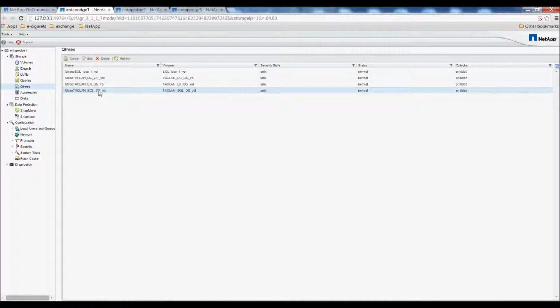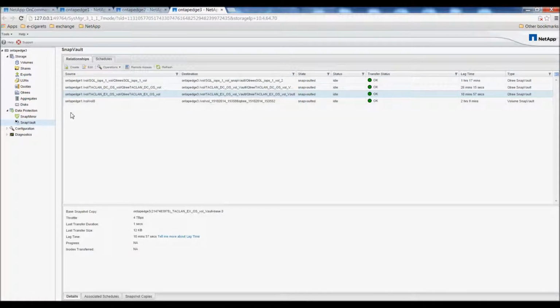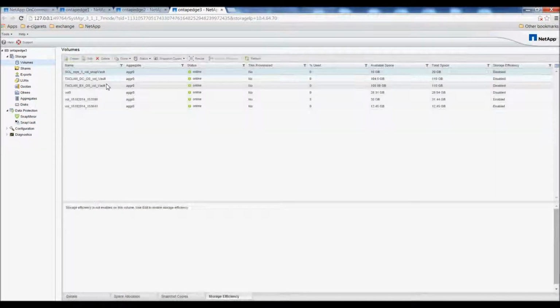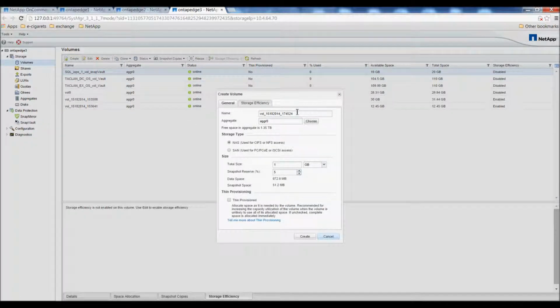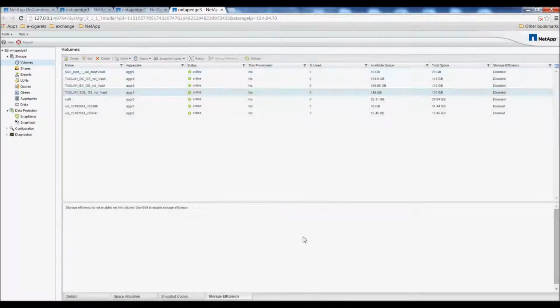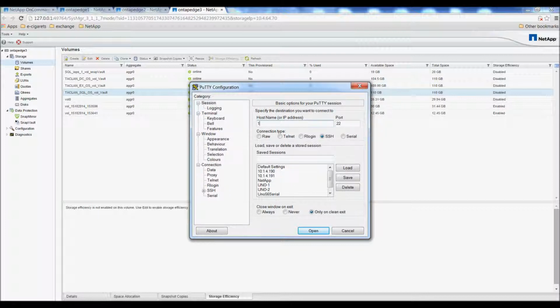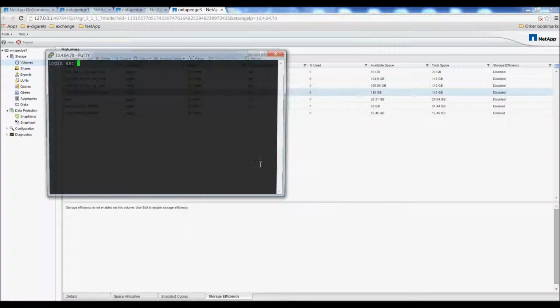After the LUN is created, we need to go on ONTAP Edge 3 and create an appropriate volume for this SnapVault. I will use the same name for this volume that I have on ONTAP Edge 2 and just add a suffix for better understanding. Now I can make SnapVault. For that I will use the command line with PuTTY. I will connect to my ONTAP Edge 3 and run the command for SnapVault creation.